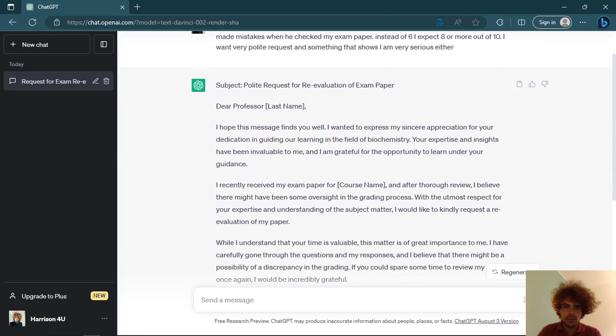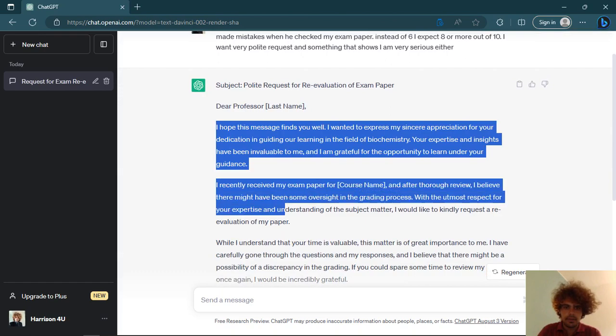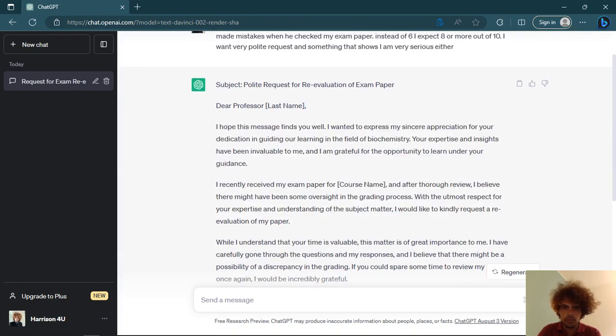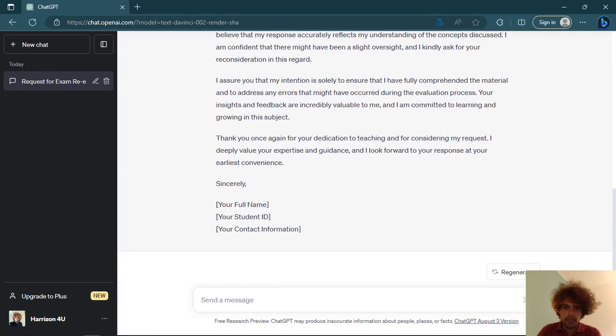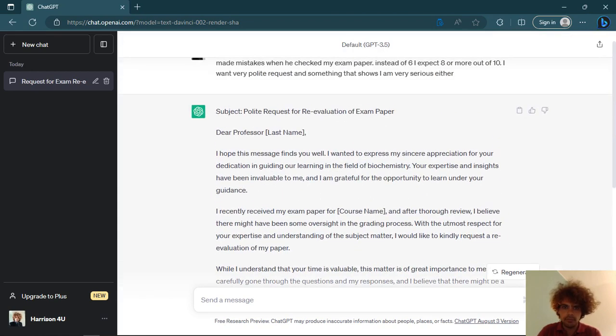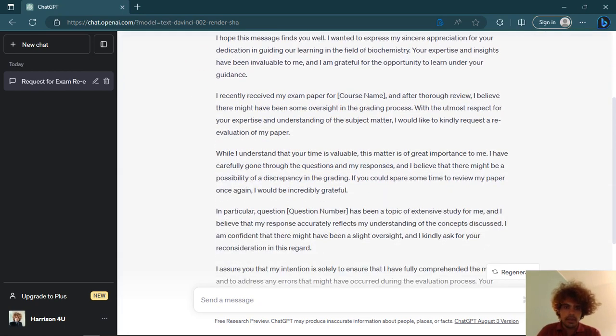So it's now explaining in this letter, and I can just put the name of the professor and of course my name and student number, and then forward that to my professor. That's it. Very simple. And you see the language is quite professional and serious. I understand that your time is valuable. This matter is of great importance to me.